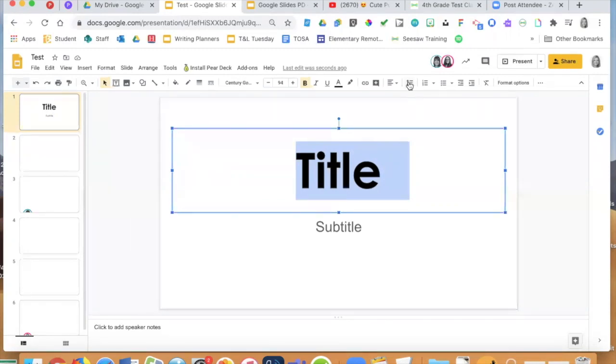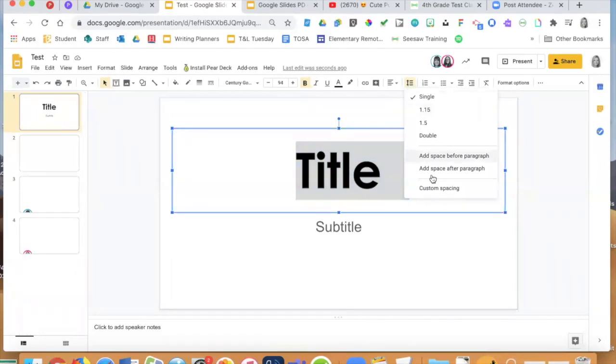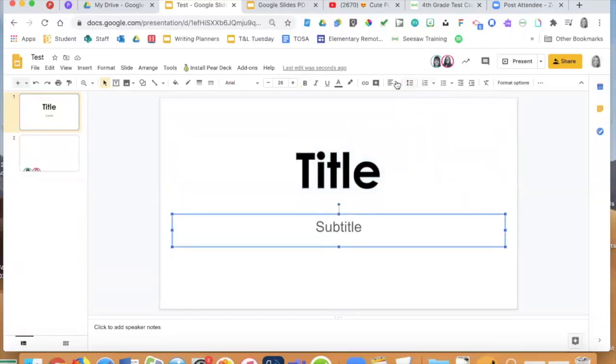If I had more text on the screen right here, you can space it out, like the space between lines, if this was a writing piece or whatever. So I have options here to do some spacing. Again, if I had more text on the screen, you can number things, right?